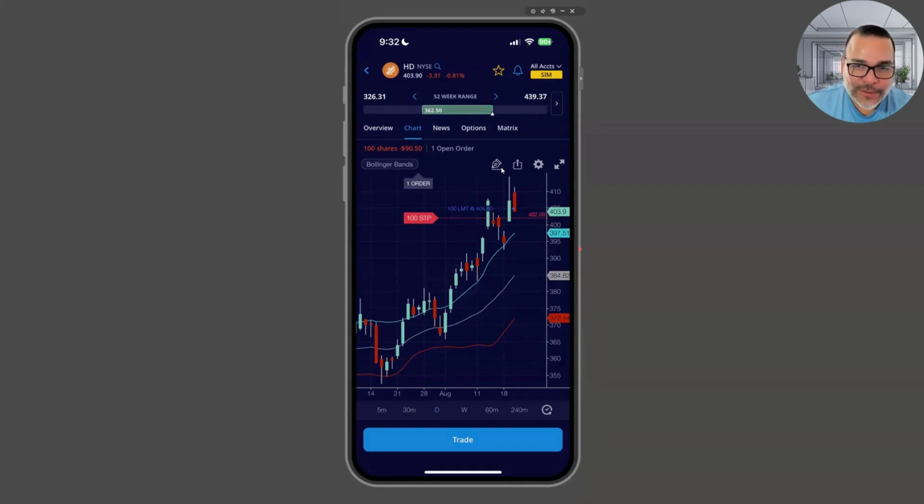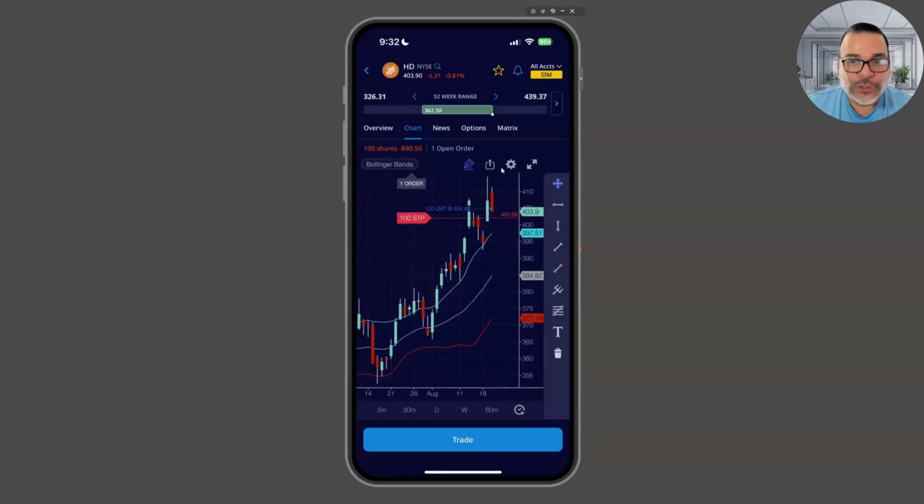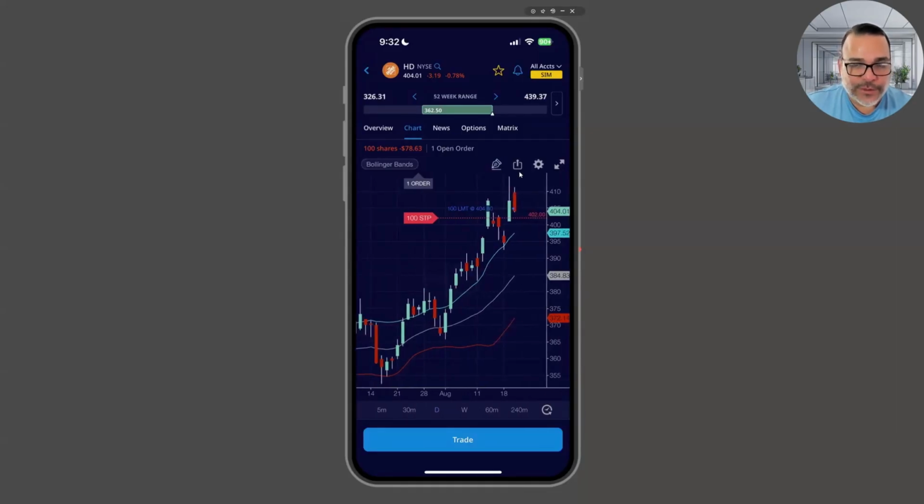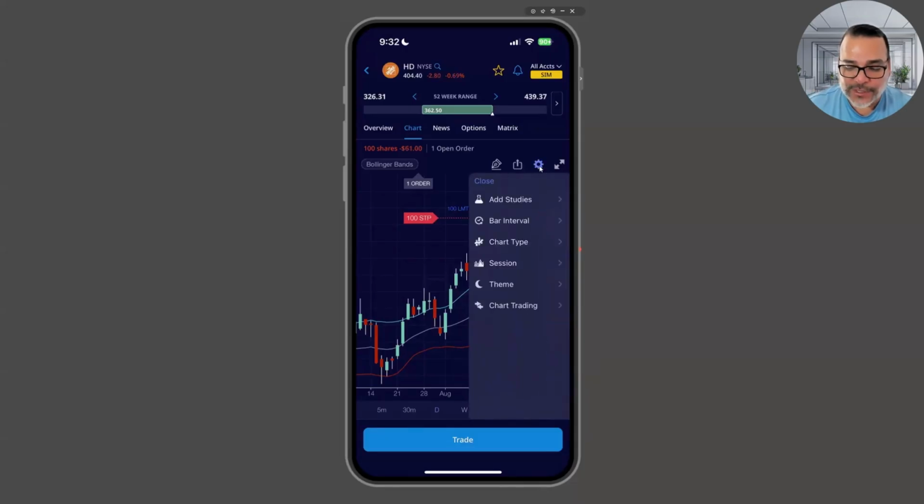You have one here. The first one is a drawing tool, and you can draw horizontals, verticals, trend lines. You have a Gann fan. I'm sorry, that's not the Gann fan. That's the Andrews pitchfork. And you have the Fibonacci tools as well, the Fibonacci retracement lines. That's the first one. The second one, if you want to share the chart with someone, then we have the menu, which has add studies. You can change the bar interval, the chart type. So explore the menu because a lot of things are happening in there, okay?